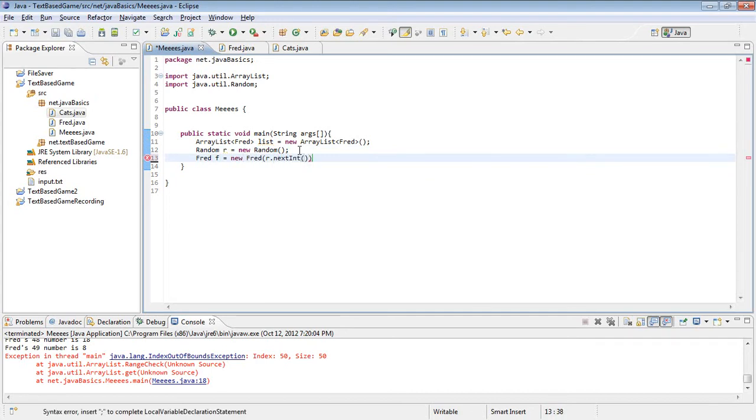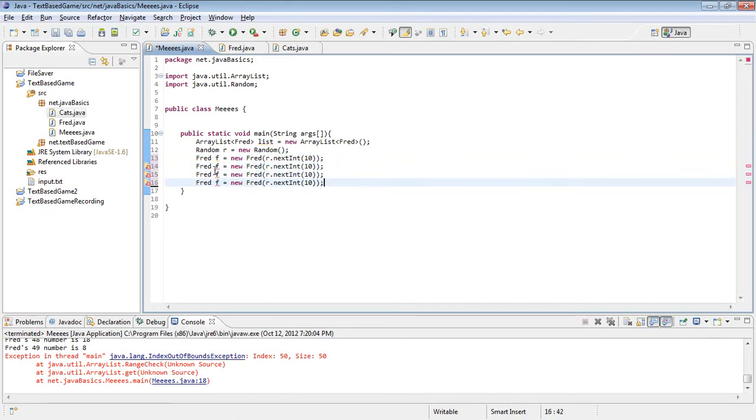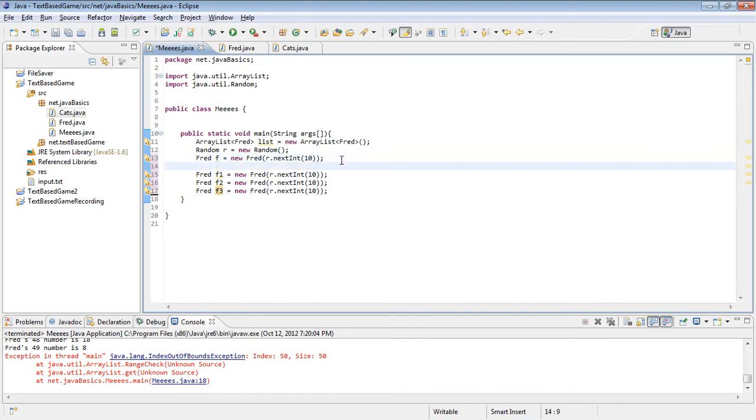r.next int 10, and then we'll just copy and paste this a couple times. 4 of them should be good. 2 and 3, and let's add f and f1 to the list. list.add f, list.add f1.